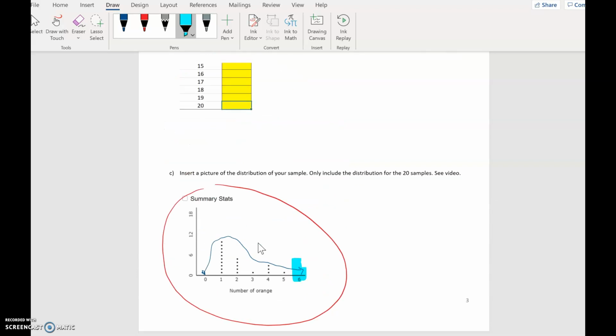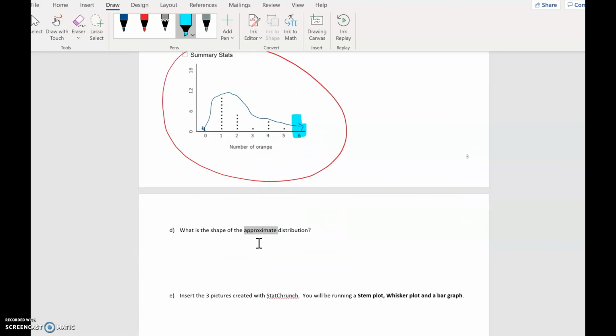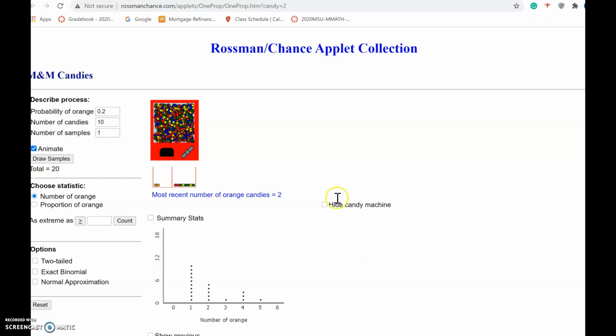Now, for this one, we're just looking at the distribution of our results. We're only looking at a total of 20 samples. The last portion of the lab is to look at the population, which means that you're sampling more and more actual values. Now, the last portion, on part E, you're going to be inputting your data into StatCrunch, and you're going to be running these three graphs. So this is the best way to actually approach this one.